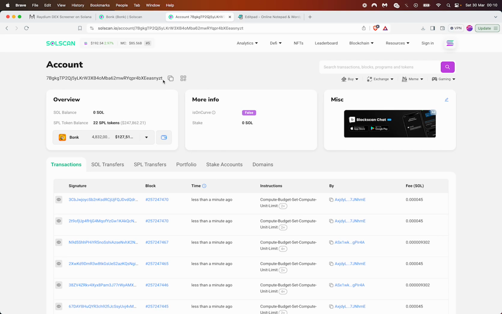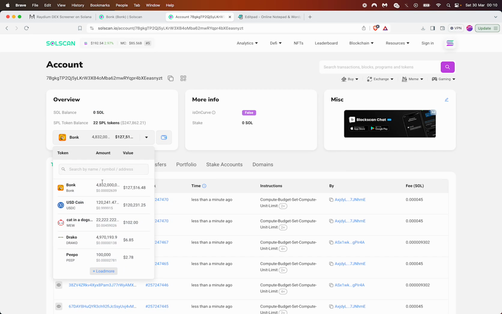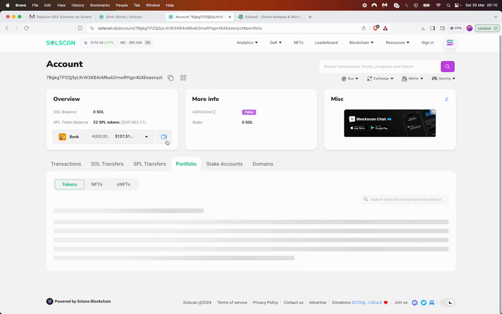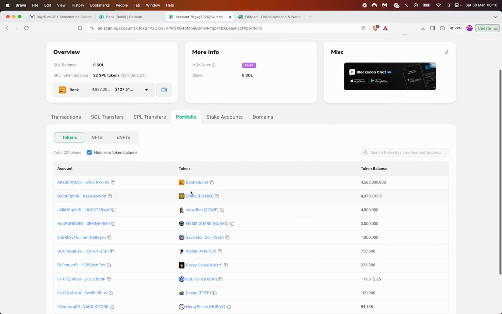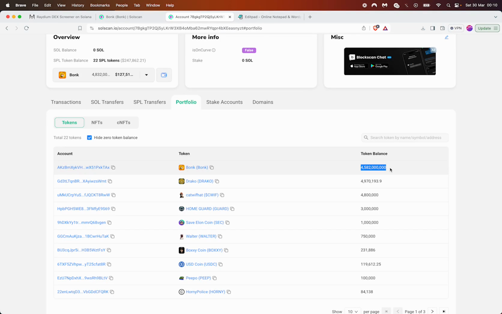Up here, we can see your wallet address. We can see the balance of Solana and the balance of tokens you hold. If you click here, it gives you more insights into your portfolio: the balance that you own of each of the tokens and the account address.